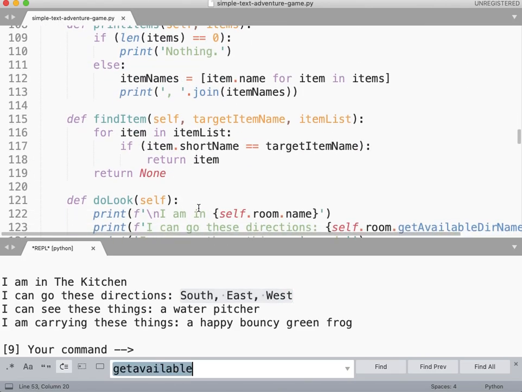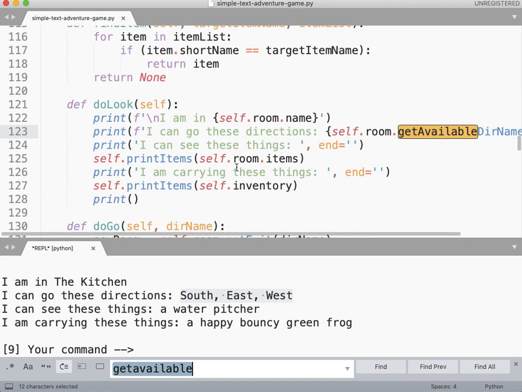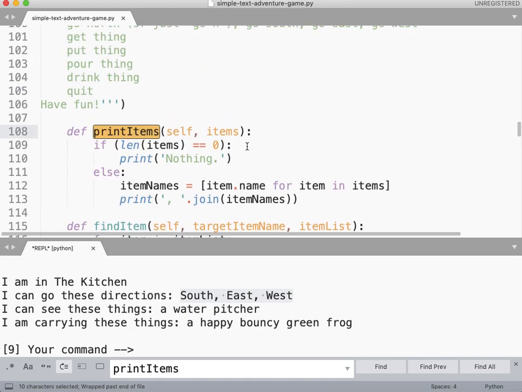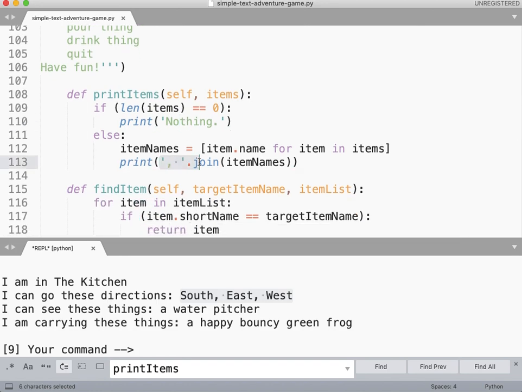Cool. So now we're down here again. I can see these things. And all we do here is just print items of self.room.items. Print items takes a list of items, and if it's empty, says nothing. Otherwise, we just turn it into a comma-separated list. This is interesting here, though. When you print an item, you want to print its item name, but we have a list of items, not item names.